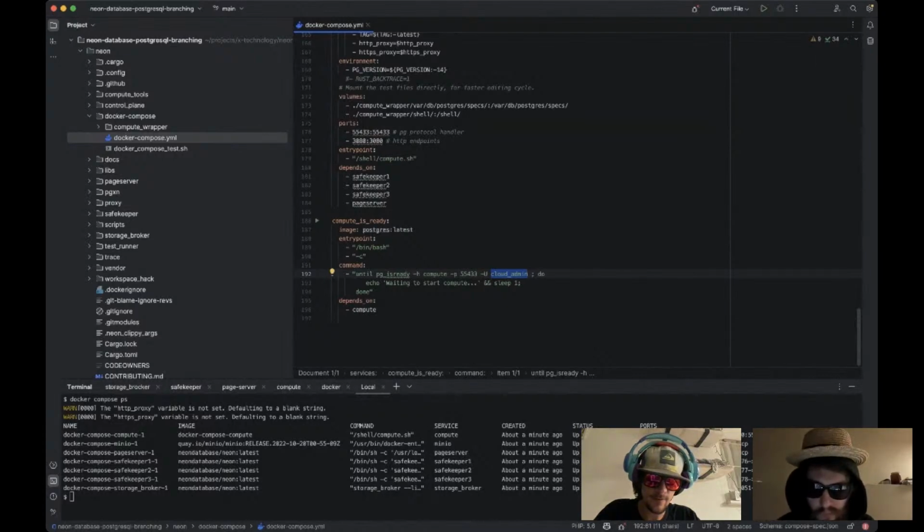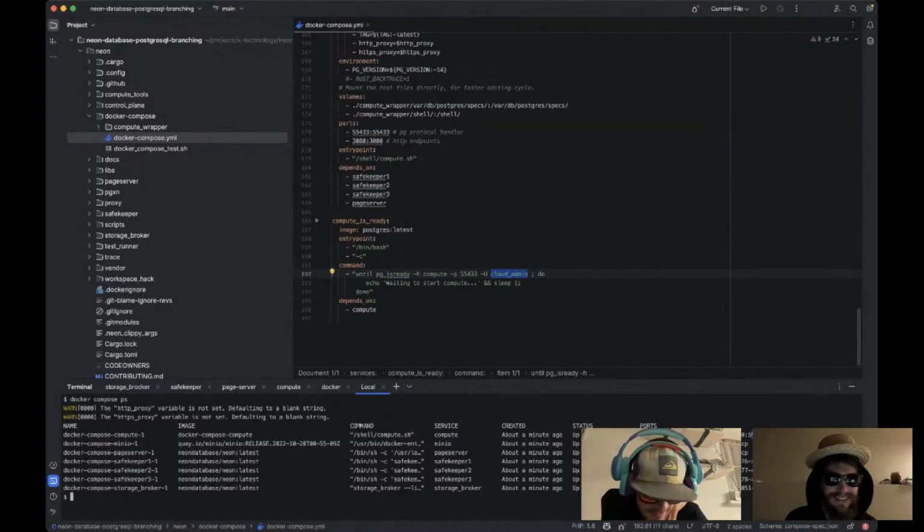55433. So I believe that should be compute, and that port sounds similar because the standard is 5432. Yeah, this is the closest one we have. And this other port sounds like something interface. Maybe we can try to run it.